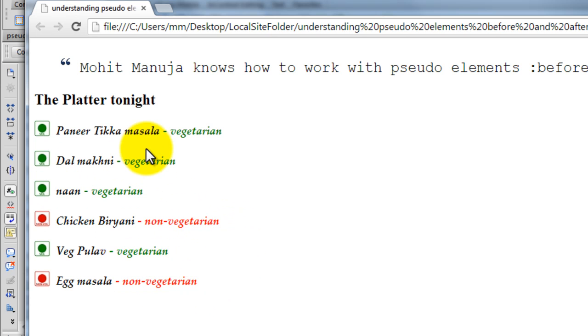So only the recipes which are actually vegetarian display the green symbol, the vegetarian symbol. Other paragraph tags that actually had the class non-veg display the other symbol, the red symbol, and also display this text after. So you see, people, how easy it is to add some content before and after your elements, just the way I've actually done out here.